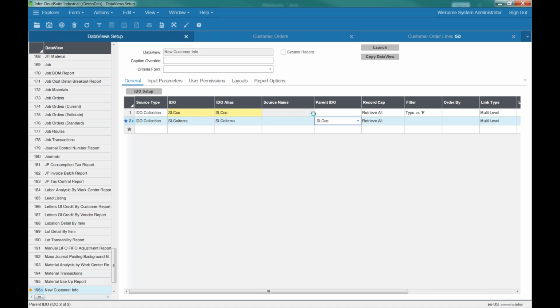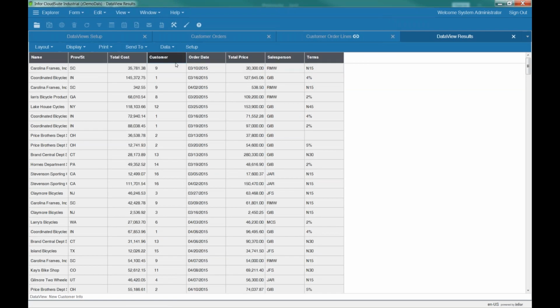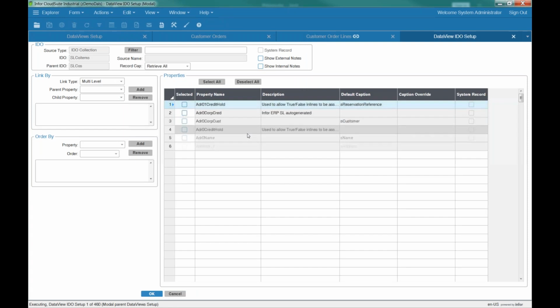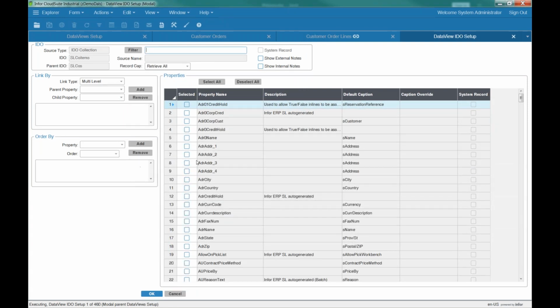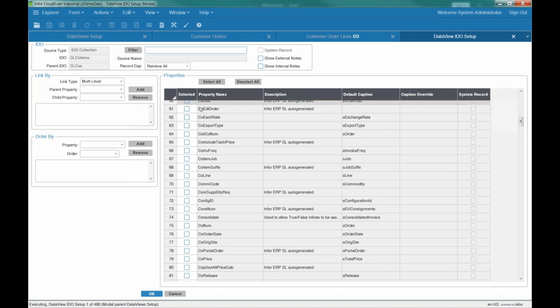And now it's going to be all happy, and I'm going to launch my report, and what's going to happen is I'm going to get a pretty simple report of my customer order header. Well, there's no line information there because I have not really specified any. So if I go down to the IDO setup for the items there, now notice here, this is interesting. I'm actually on the CO items IDO, but I have address information in here. And if I go down here, I've got information from the actual customer order itself.